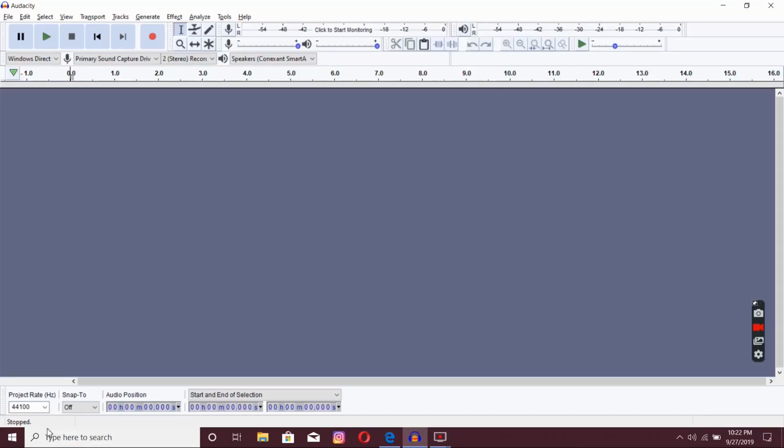Assuming that you have all already installed Audacity on your PCs, without further ado, I'm going to show you the basics of how to record and edit your audio using Audacity. Once you install Audacity, this is what it's going to look like. The layout might change a little, but the basics are going to be the same. Before we start recording, I'm just going to show you the tools real quick.